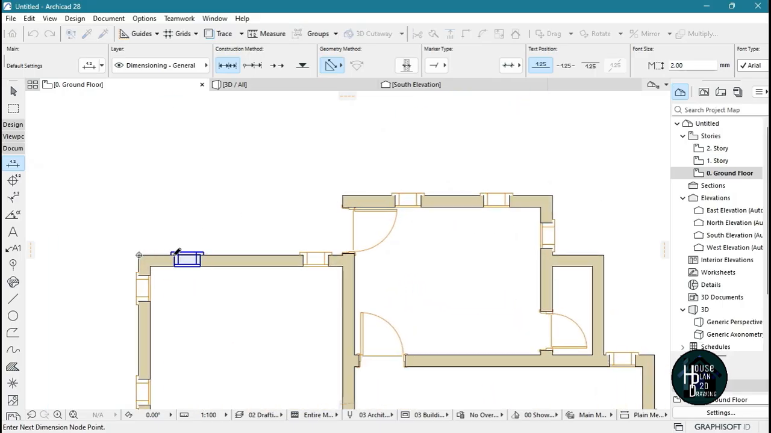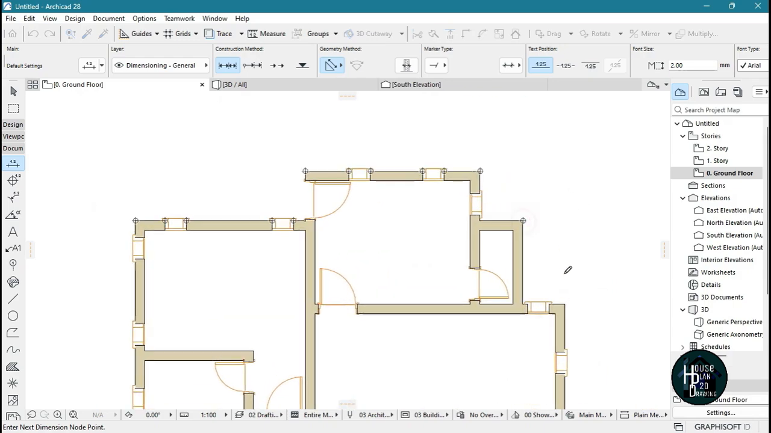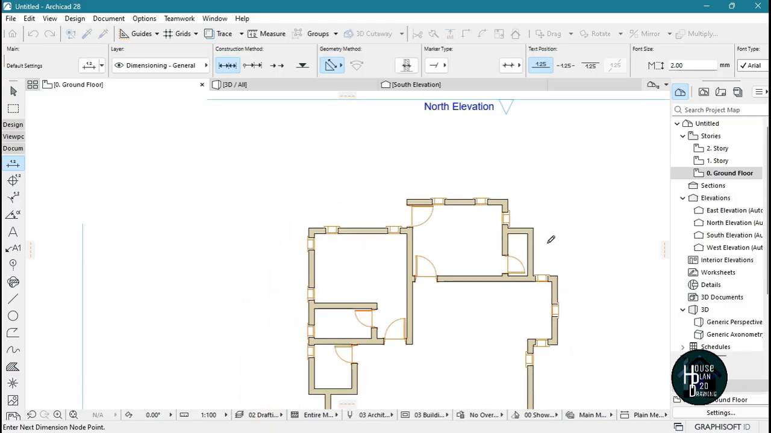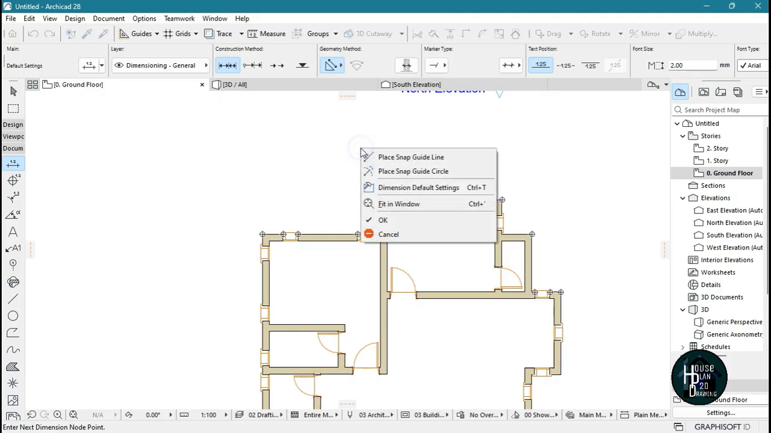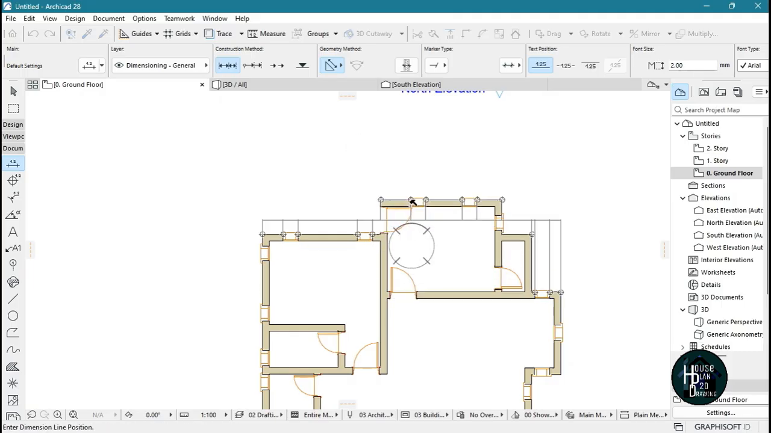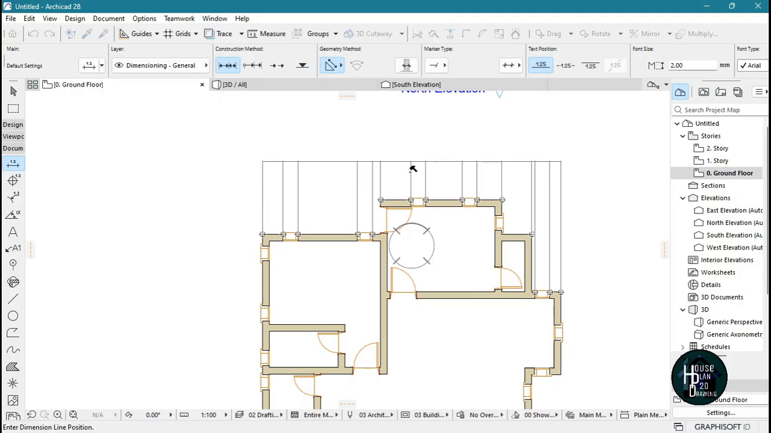You just click the point here, click this point, and keep clicking each of the points, then click this side here, select this, select this, select this. Okay, once you have selected all those points you want to dimension, then you right click, you click on OK, then you can decide to drag it to any place of your choice.